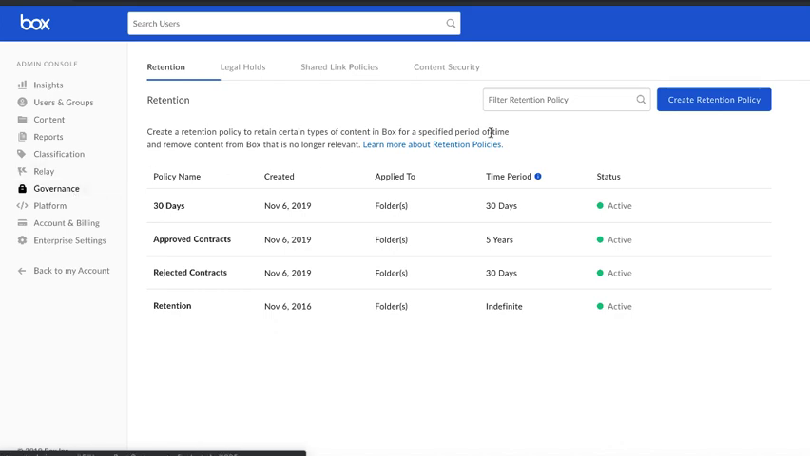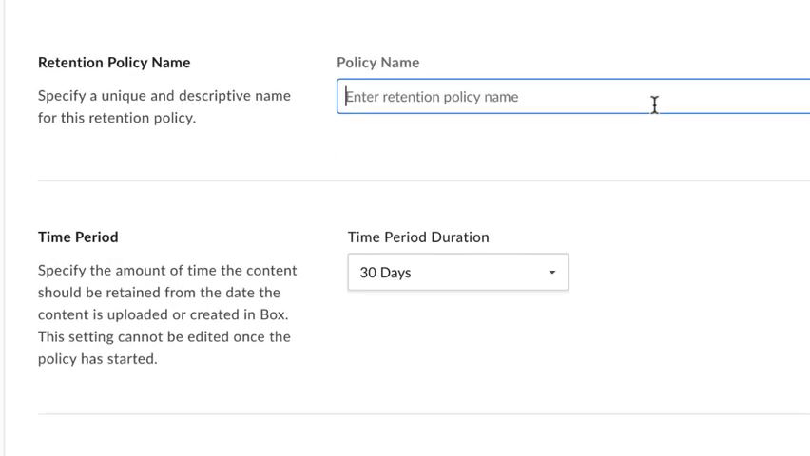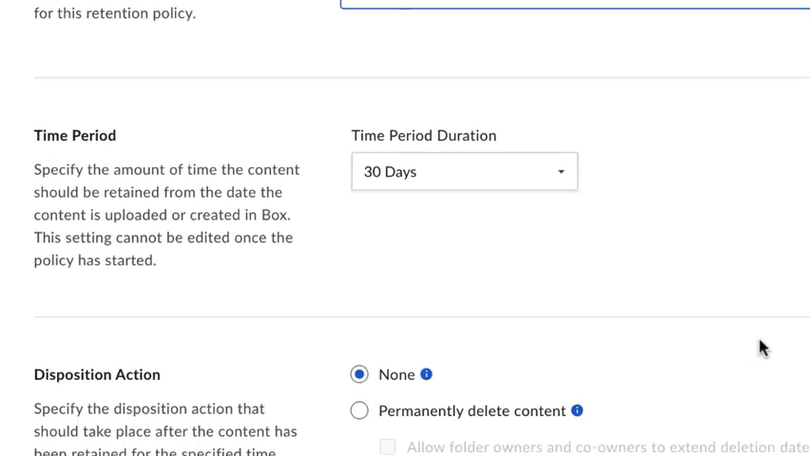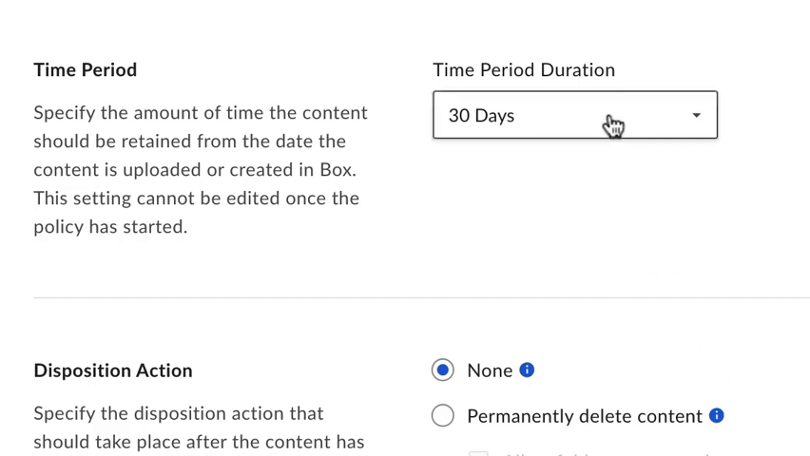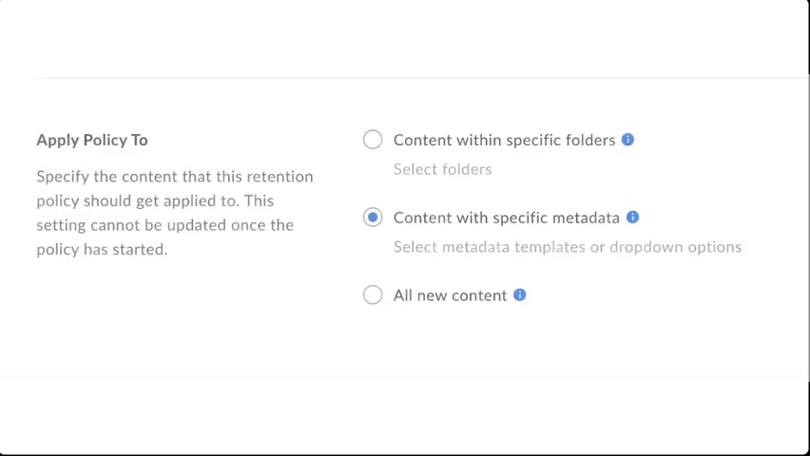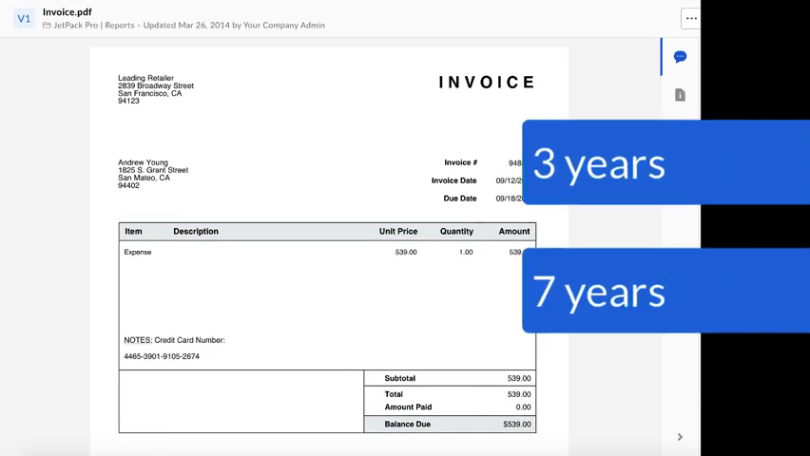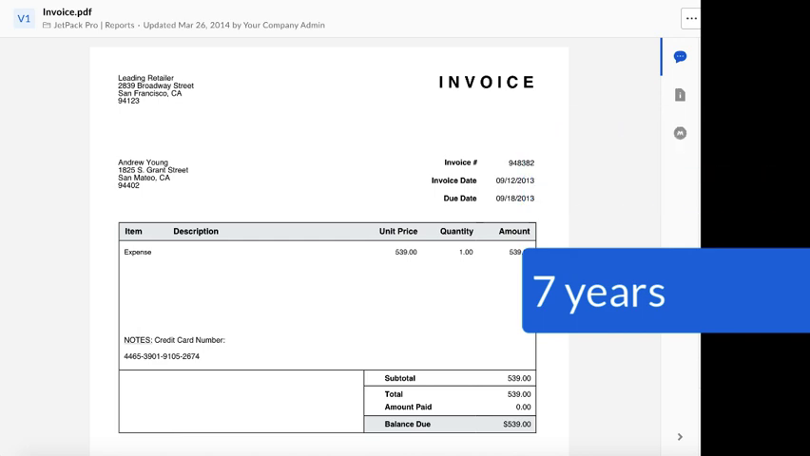Let's take the example of employee records. In my region, we are required to retain records for 3 years after an employee's termination date. No problem. I'll just create a 3-year retention policy in the governance menu. I could even create retention policies based on the file's metadata, like the name of a project with special dispensation requirements. And Box has me covered if two policies apply to the same content. Box will use the most conservative option just in case, so I don't have to worry about conflicts.